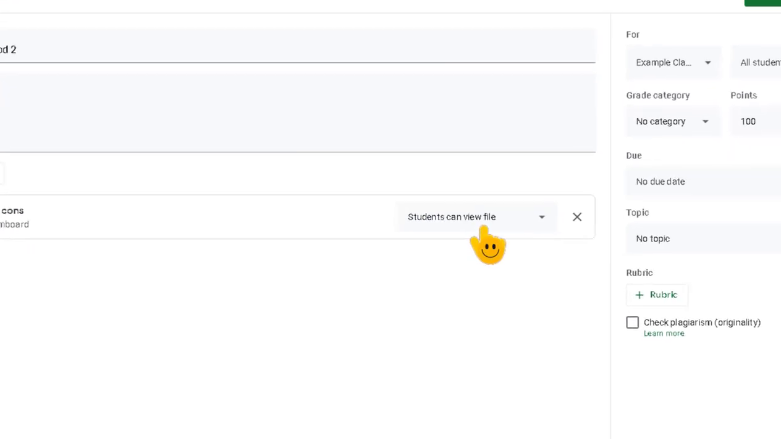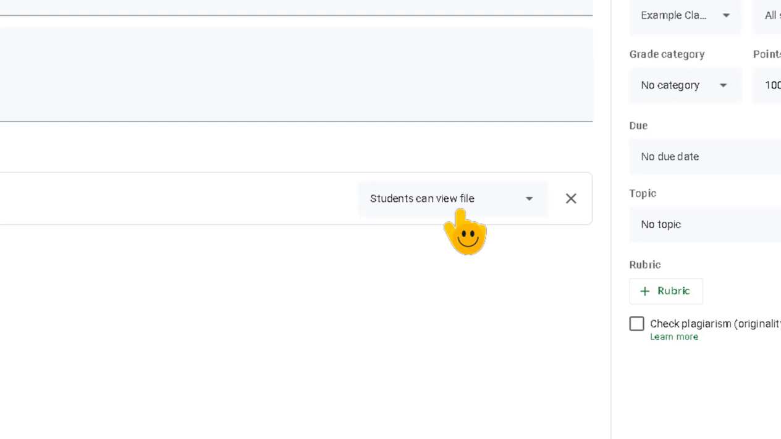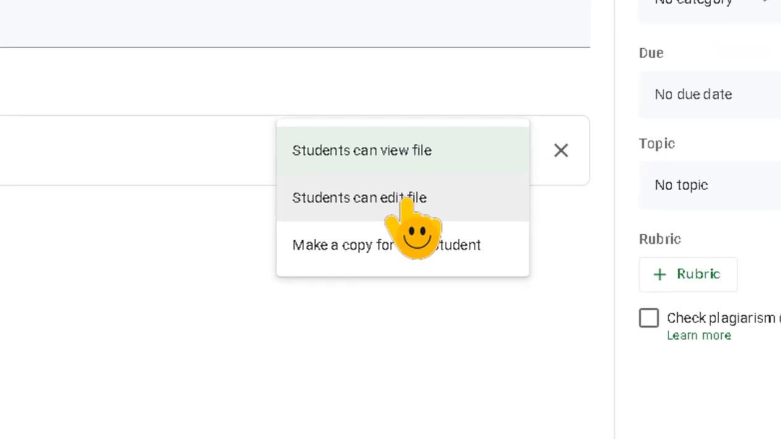Now, right here, you need to decide how you're going to use this Jamboard in your class. Do you want each student to have their own individual Jamboard, or do you want everyone to work collaboratively on this one Jamboard? So if you want the students to be able to all collaborate on the one board, then you would say students can edit the file. If you want each student to have their own individual wipe-off board that they cannot see other students' contribution to that board, then you want to make a copy for each student.